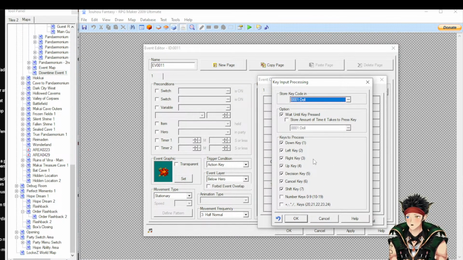I'm not sure how well this actually works. I don't think I've really ever used this very much. You can also make it so it stores how long it takes for you to press keys. So you can do something like a test-your-might minigame or something, and it'll run off of that.